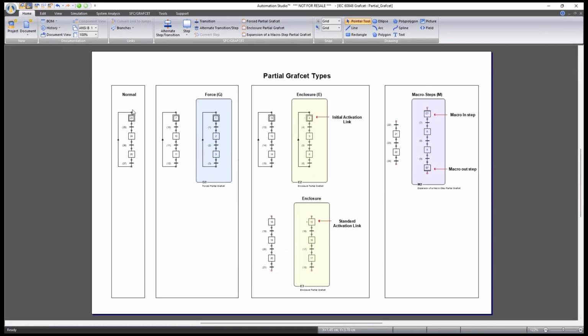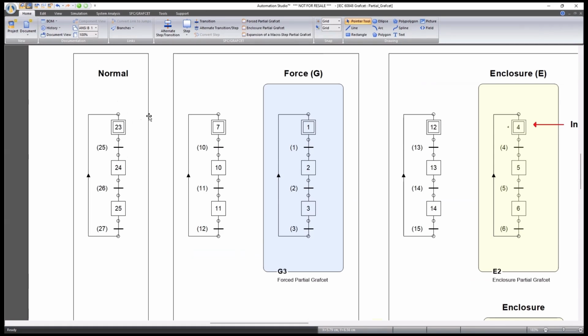With each of these partial graph sets, if we just zoom in here, a normal graph set would look something like this, where you have your initial step, transitions, and all the various steps as you go through. If you use a forced partial graph set, you can have your normal graph set on one side, and then beside that, you can have a force function on this second partial graph set.